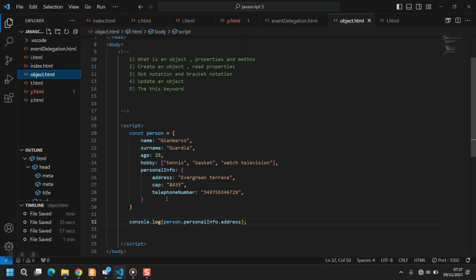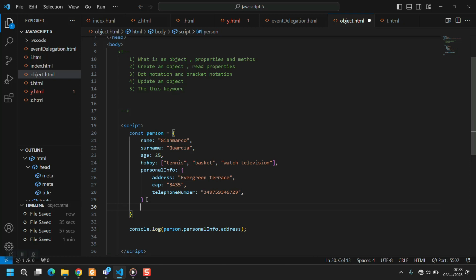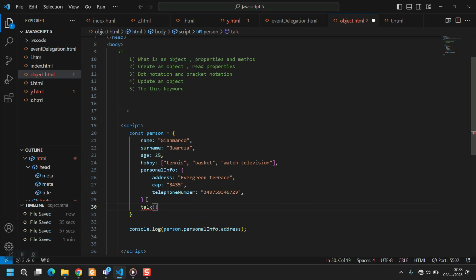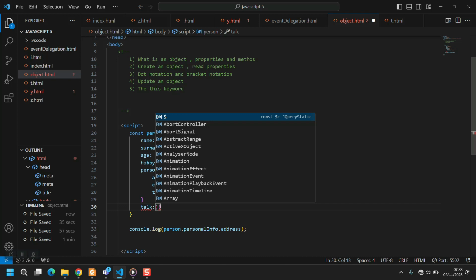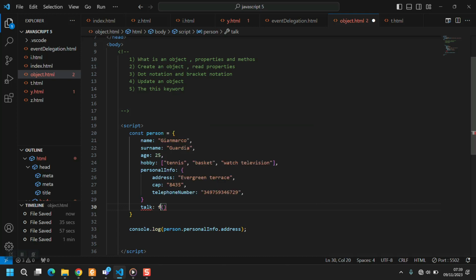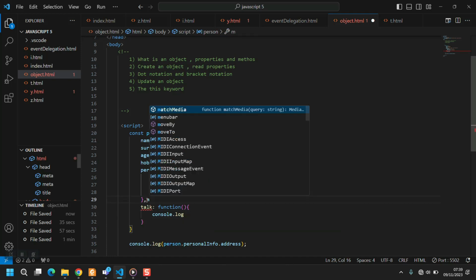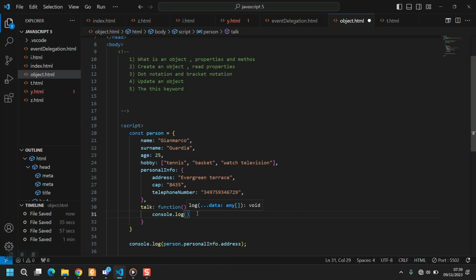Okay, one thing I forgot to say before: methods. A person can have methods, can perform actions. So a person can talk. A person does talk, talk colon function, and opening brackets and console log. And here it's saying there is a mistake because we need a comma. Okay, console.log, hello.